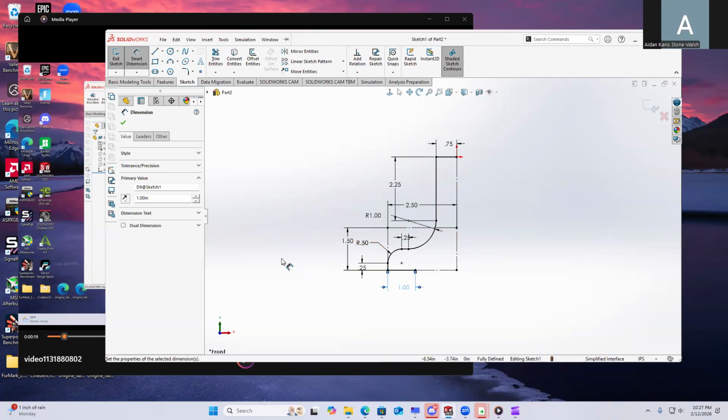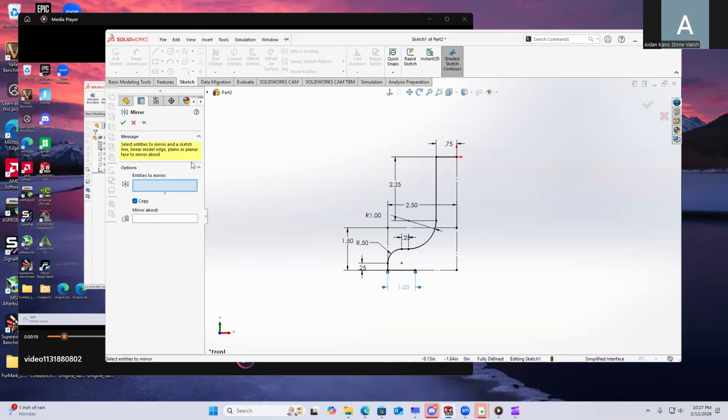All right, next, we're going to be doing a little mirror. So we're going to be selecting mirror entities. We're going to hold down on control, and then click all the lines we want to mirror. And we're also going to be clicking the line that we want to mirror about. So as you can see, once we click that, let's get this last piece of reference geometry in here as well. And we should be good to go.